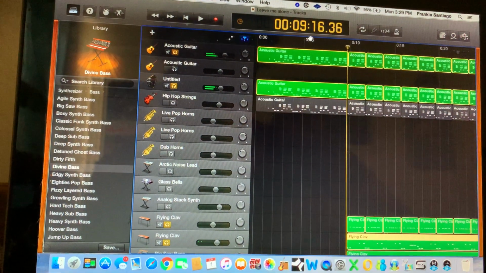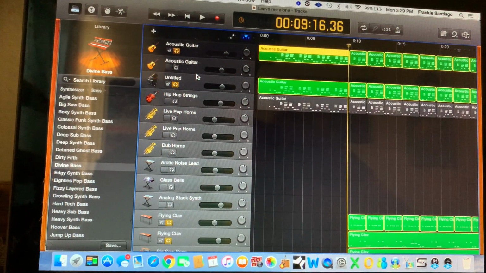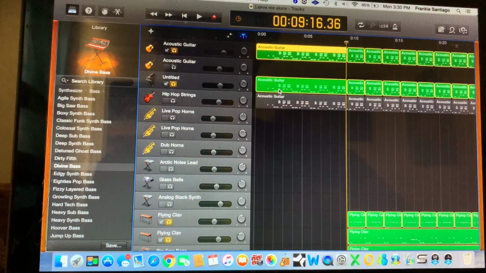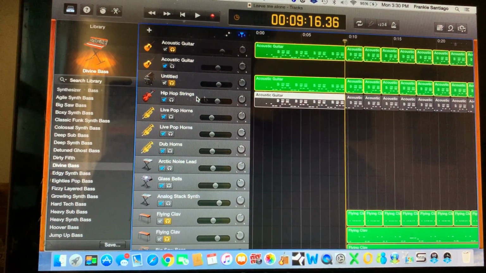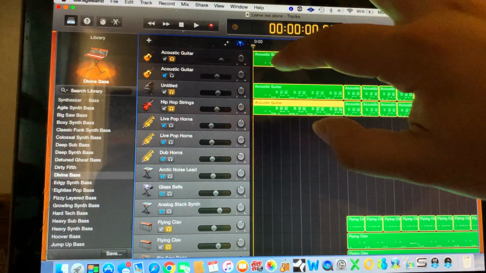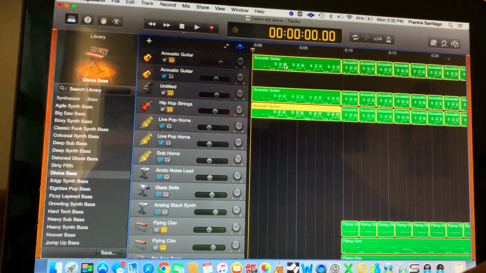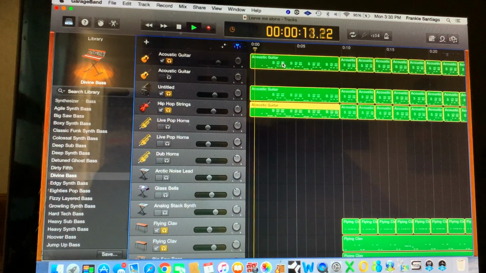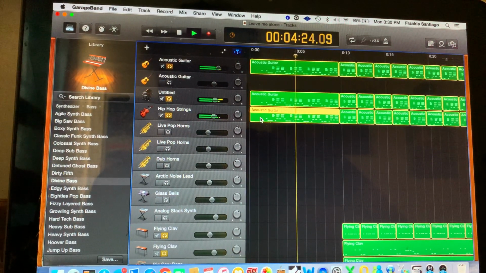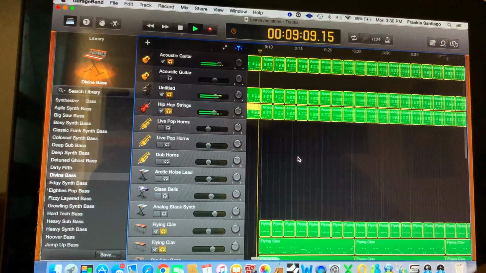So I took the same pattern right here, and I copied it down to this untitled piano track, which I should probably fix. Then I took that same pattern and duplicated it down here to the strings. It hasn't changed. All these three instruments are playing the same exact pattern, but it just feels so much fuller. Check this out. It starts to come together, it feels like the actual track.